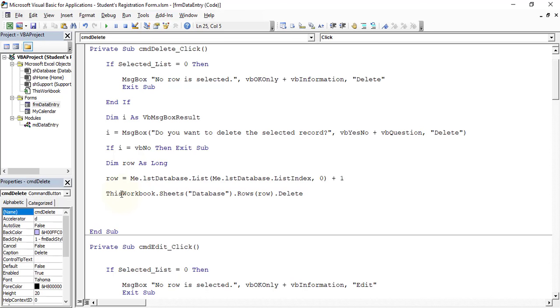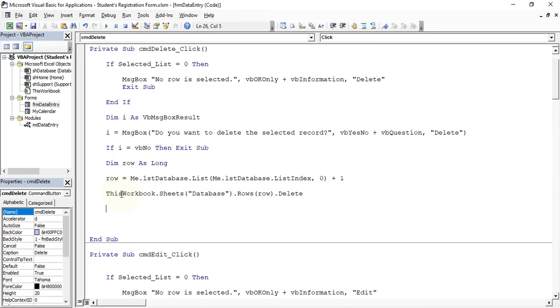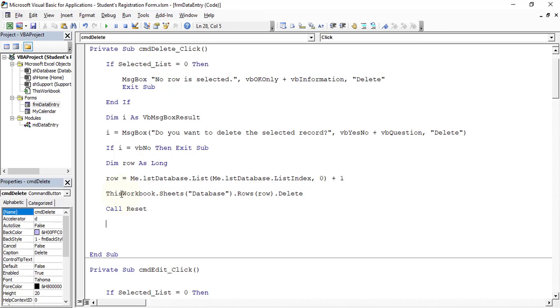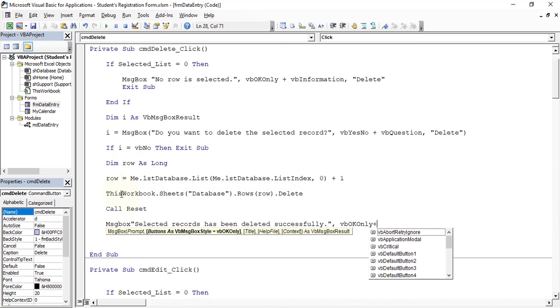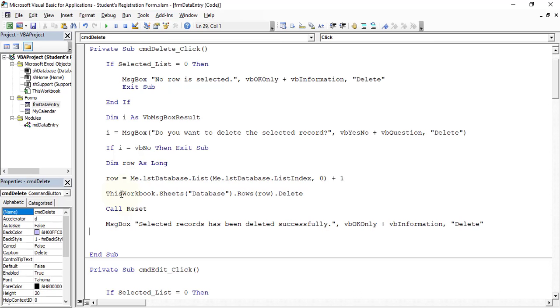Now once the record will get deleted, then we need to call the function reset, and then we need to pass a message to user that selected record has been deleted successfully. vbOKOnly plus vbInformation, delete. So the code for delete is done.